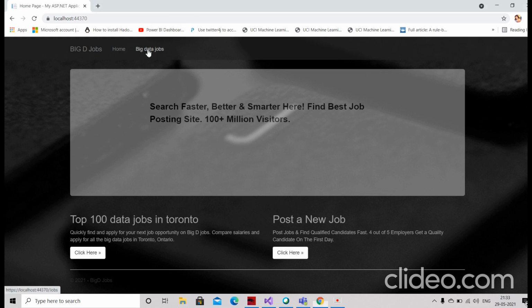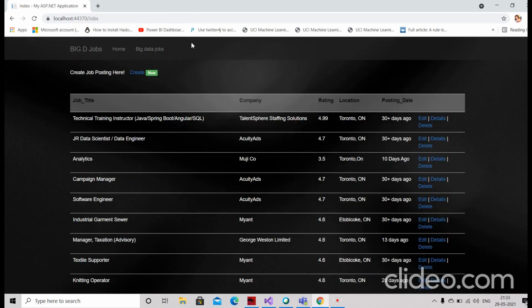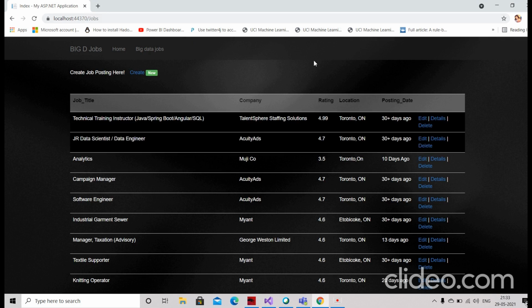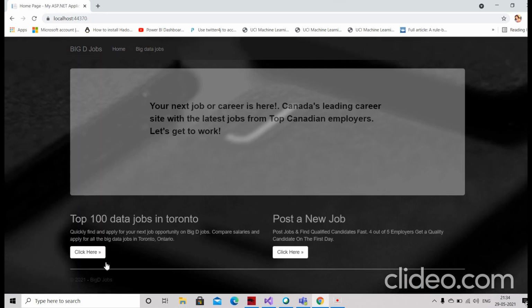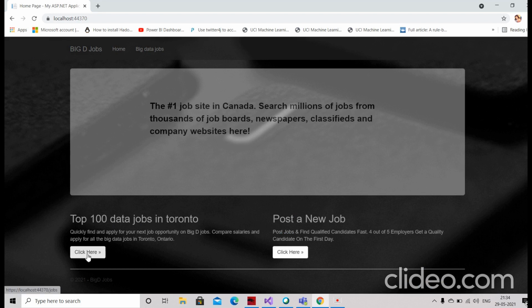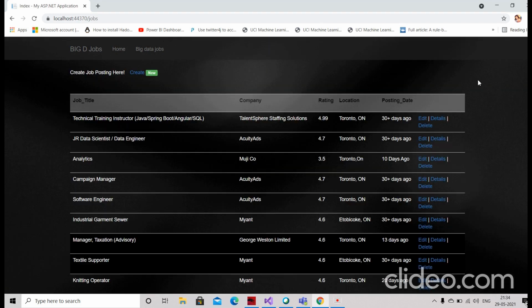So if you click on the big data jobs, we will be taken to the next screen, which displays the list of all the top 100 big data jobs in Toronto. The same routing is provided from here as well, like top 100 data jobs in Toronto. If you click here also, we will be routed to the same job list screen.